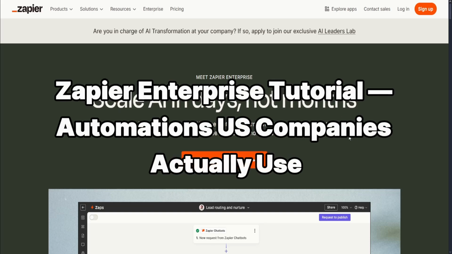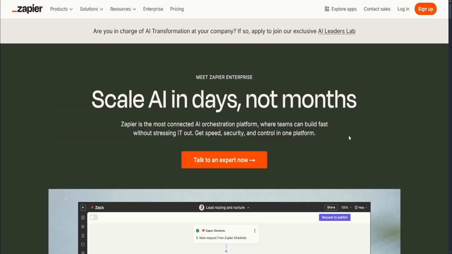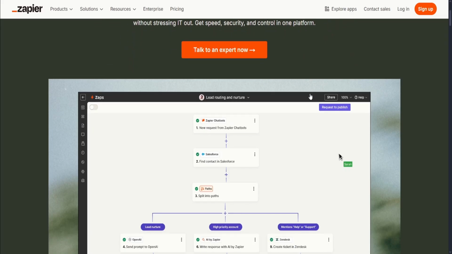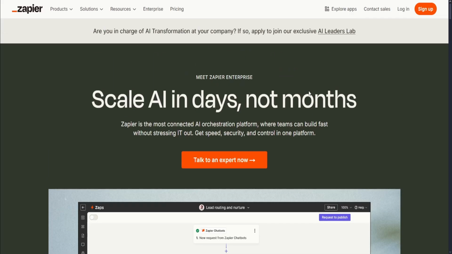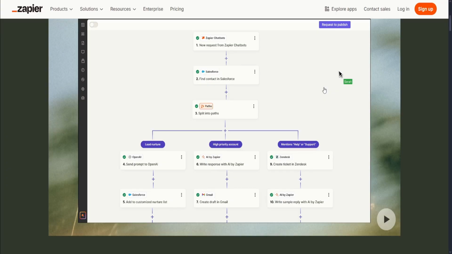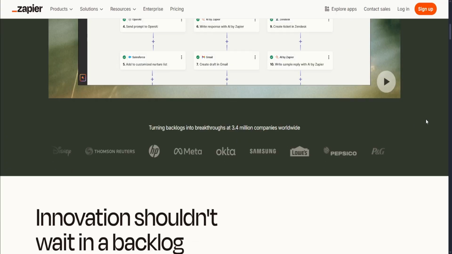Zapier Enterprise Tutorial: Automations that US companies actually use. So let's talk about the Zapier Enterprise. The Zapier Enterprise Plan is built to scale automation across large businesses, giving teams the power to build and manage workflows safely with oversight and governance. So let's talk about its useful enterprise workflows for US workers.